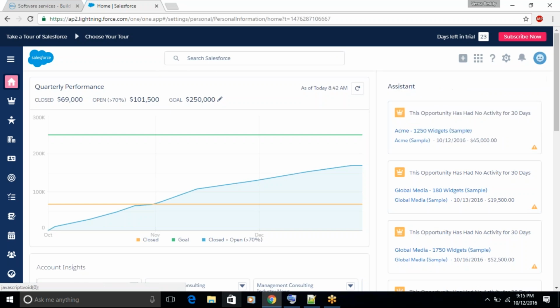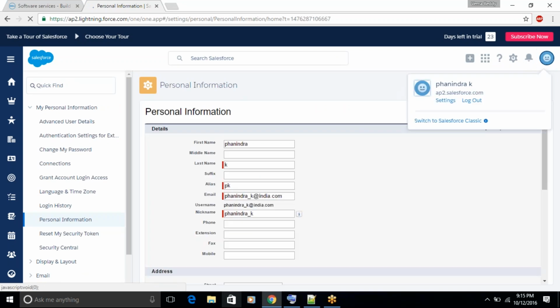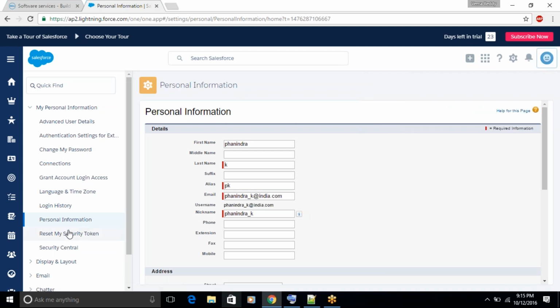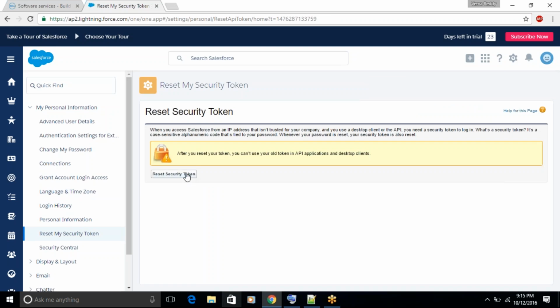Let's click on settings. Once you click here on view profile, you can see the option called settings. Once you click on the smiley icon, you will be able to see the settings button here. Once you click on settings, this window will open. In this window, you just have to go for reset my security token and click on it.